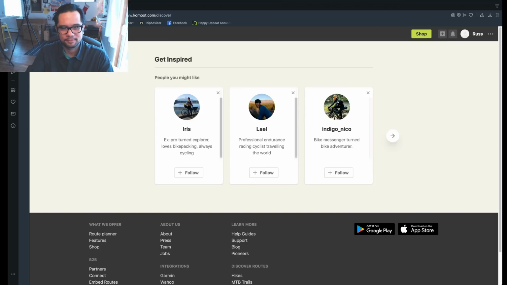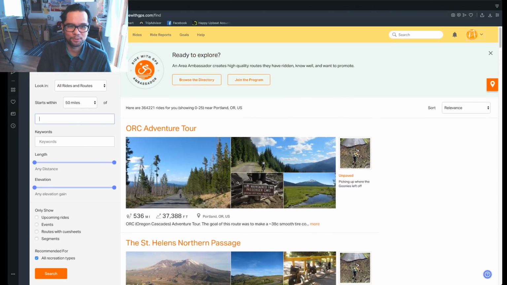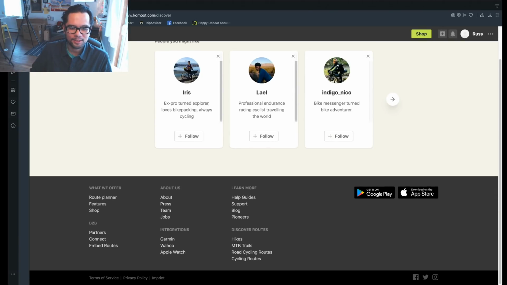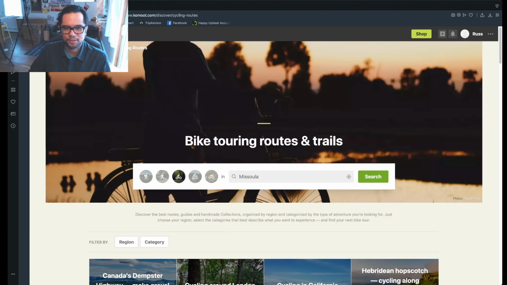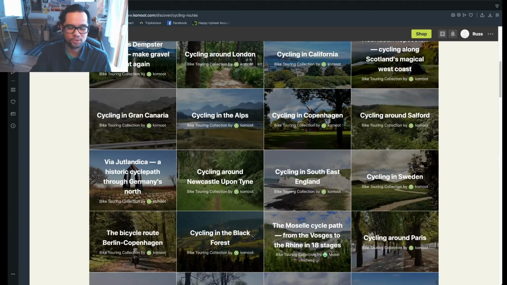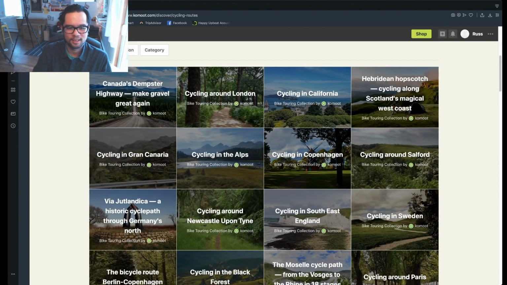Okay, so this is, again, the landing page when you sign into Commute. And again, the landing page when you sign into Ride with GPS. I want to find a ride. Where do I find it? You'd think it would be over here, but no, it's down here, right where you put the contact and the support and all the links to kind of complain to companies. So we'll click on cycling routes and see what they got. Bike touring routes and trails, blah, blah, blah. Okay, so routes, they do have it. You have to dig deep, or you have to dig where you wouldn't expect it.